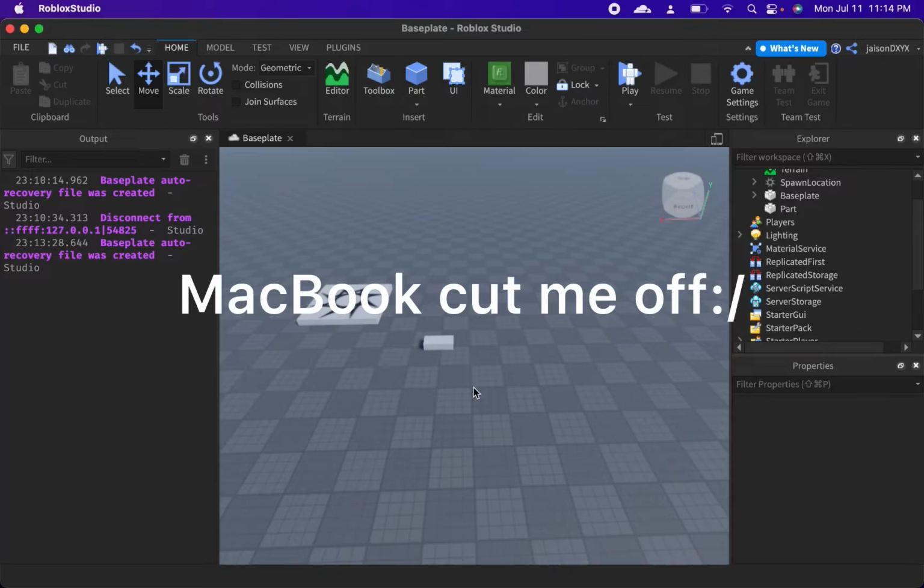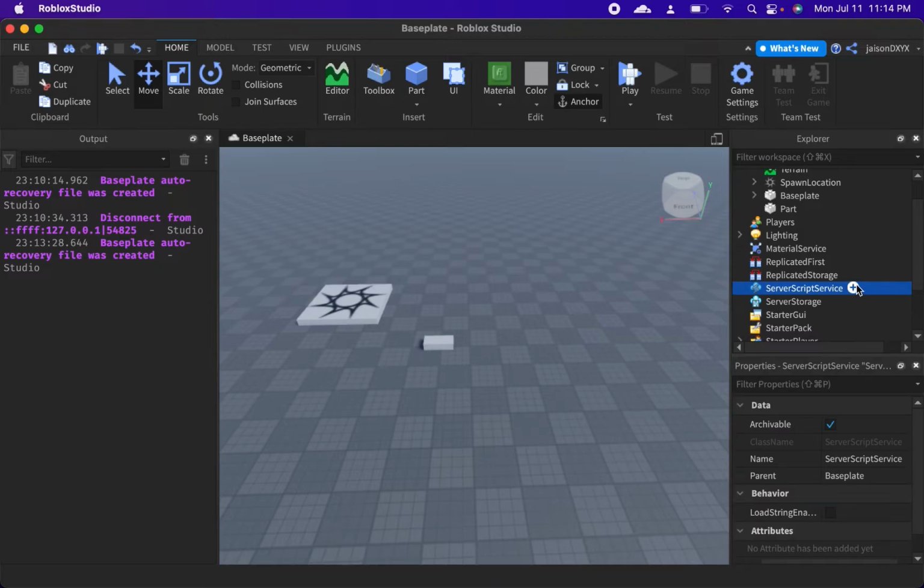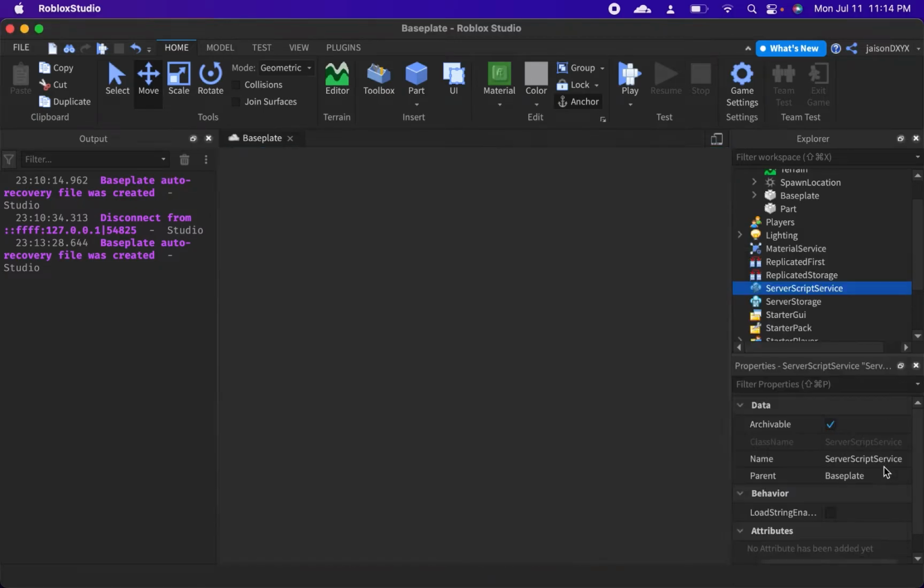And I'm going to teach you about debounce. So let's start. Let's insert a script in the server script service.